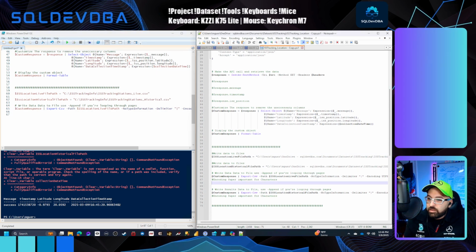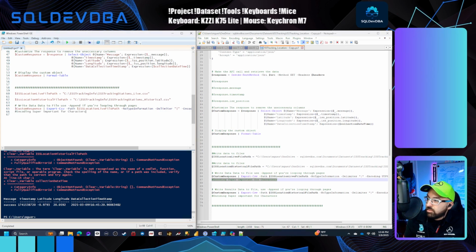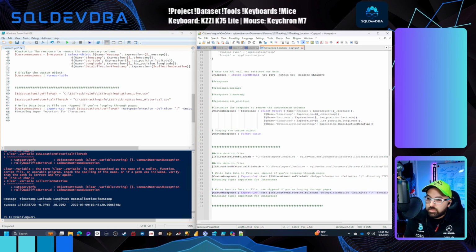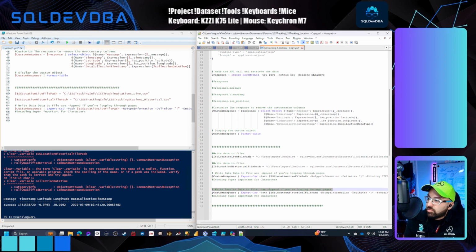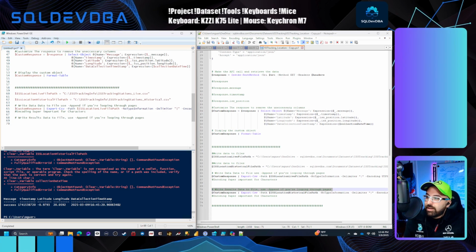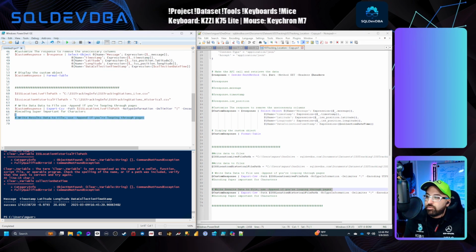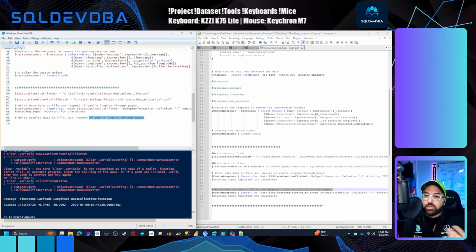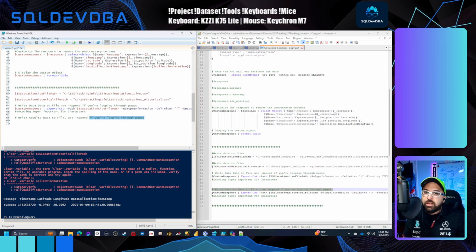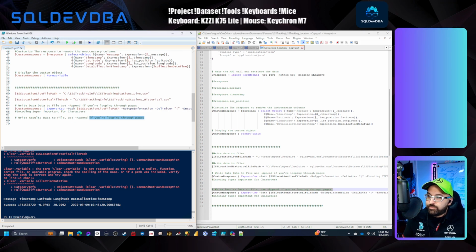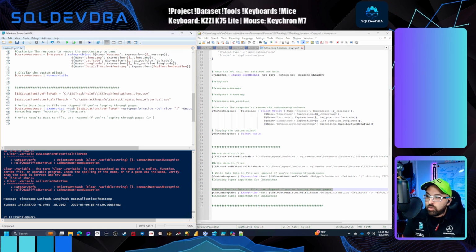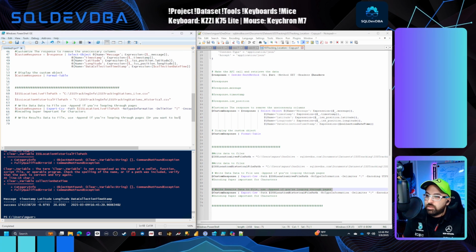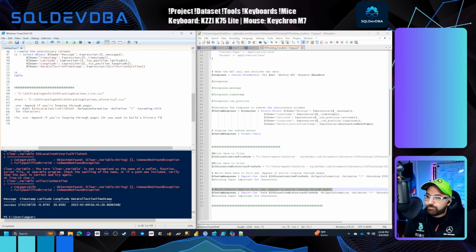And this one right here, the encoding comment is really important too. You all need to know that. All right, now we're gonna write the results to a historical file. And now as you can see here, one of my notes is, hey, use -append if you are looping through pages. Well, that not only exists when you're looping through pages, but it's also suggested when you don't want to delete data. So I'm going to say, or you want to build a history file.